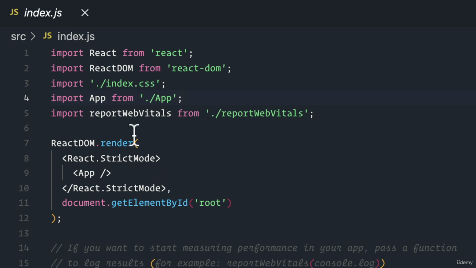So React DOM, of course, is again the library, and it's saying, hey, I want you to render the application. But where do you render it? I want you to render it finding some document element with an ID of root. So where is this happening? Well, this is actually happening inside of the index.html.